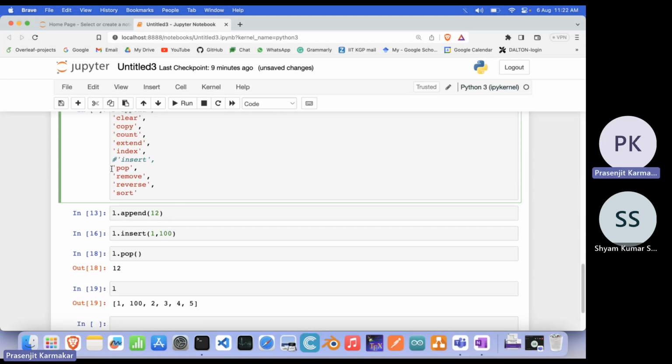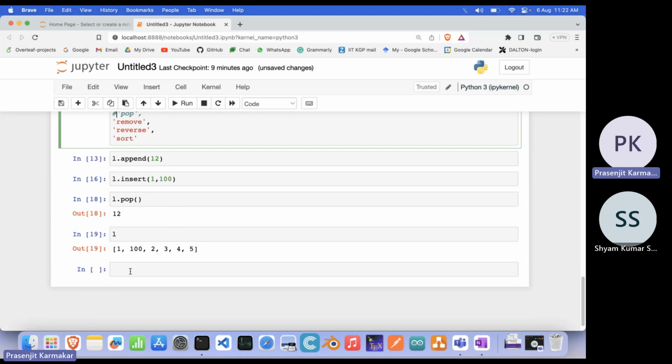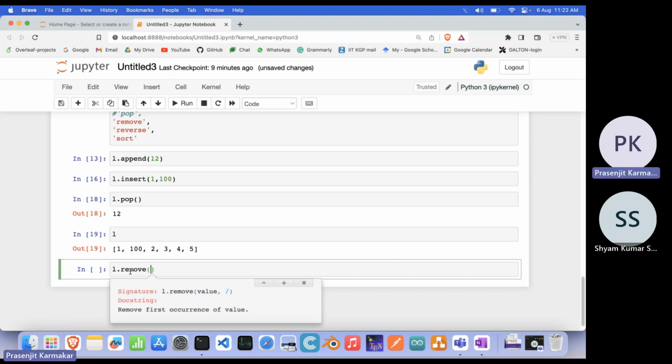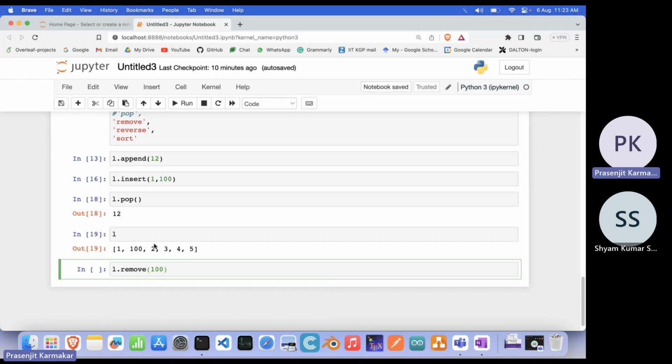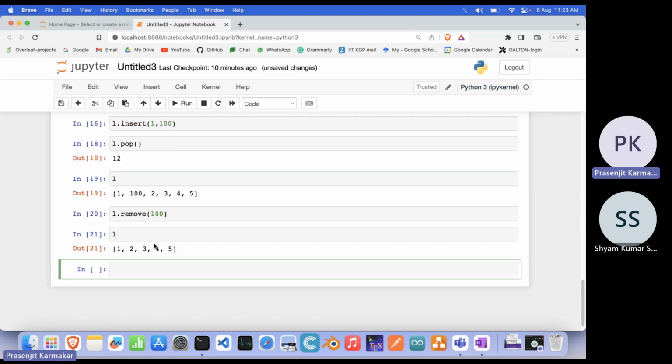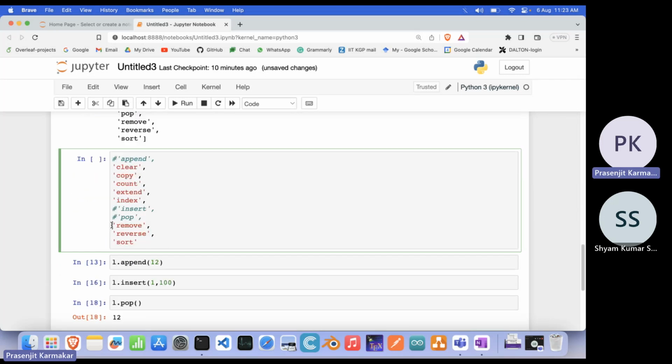Now if you want to remove at any location, then a more generic function would be remove. So remove takes the value, and whichever is the first occurrence, it deletes that element, right? So let's say if you have two 100s in the list, then if I just pass 100 here, the first 100 will be deleted. Okay, cool. So it's done.